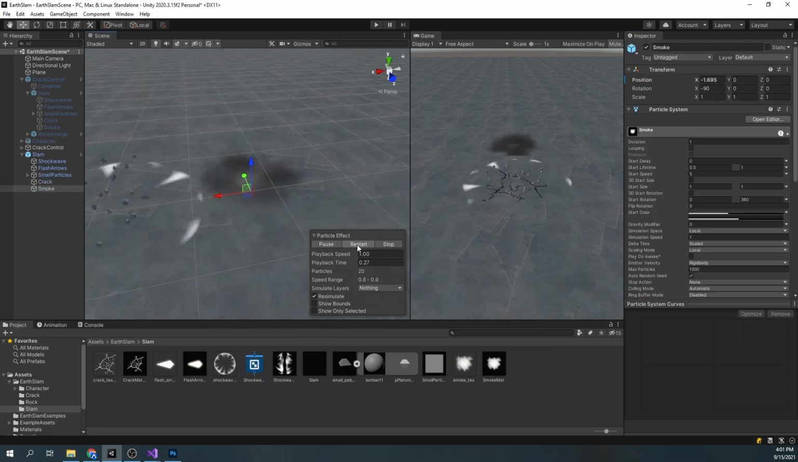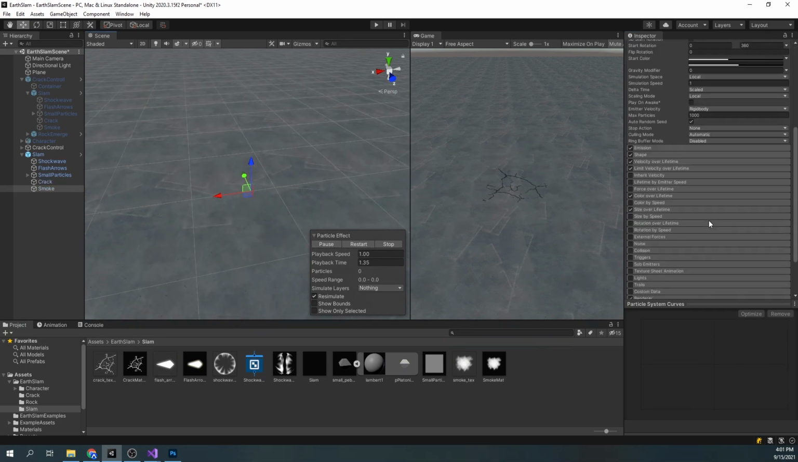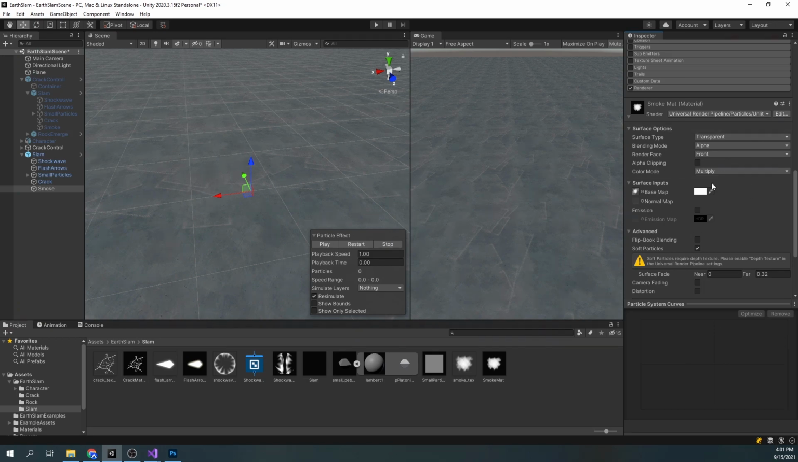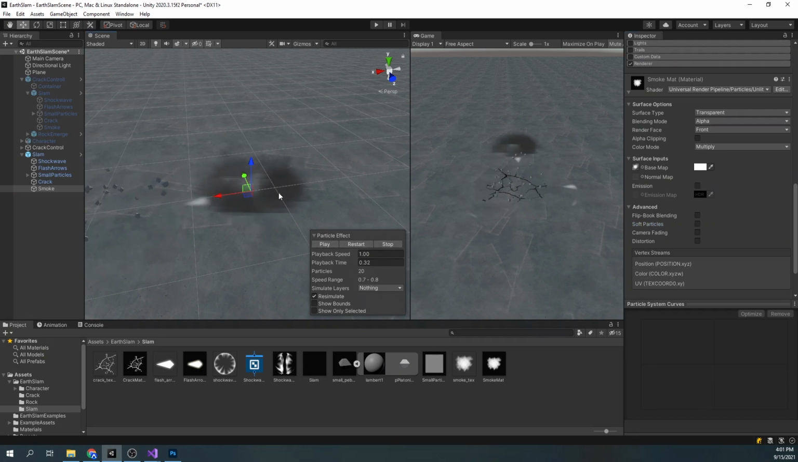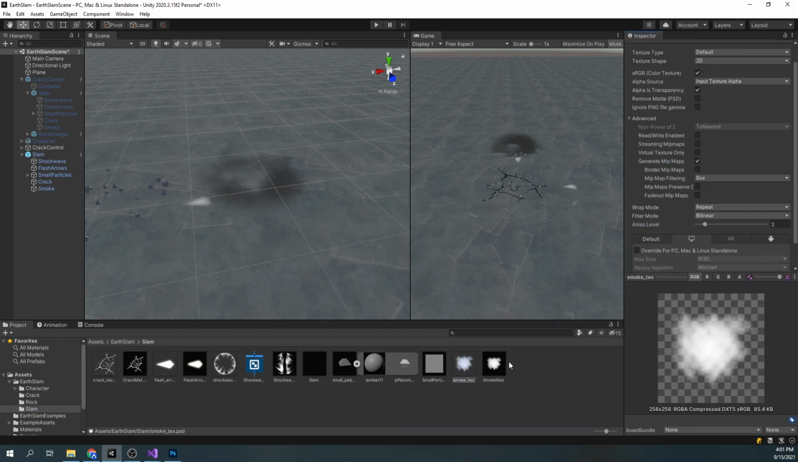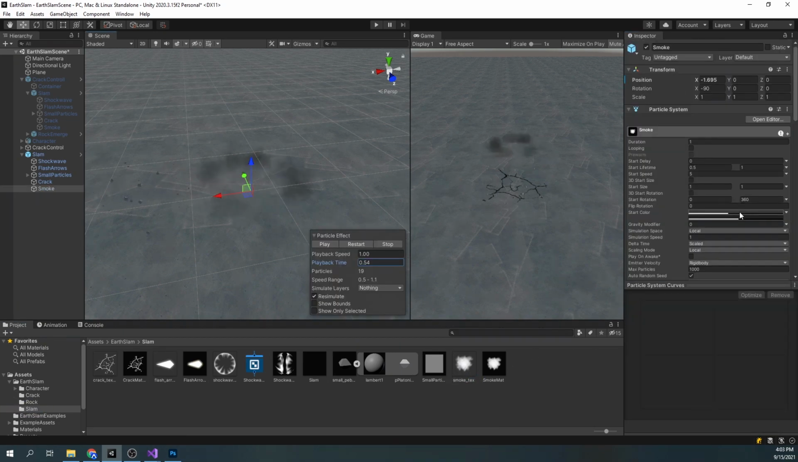And finally, for the smoke particle, it uses the particle unlit shader, but it has the soft particles enabled. We can see the effect here. It also uses the simple texture I created in Photoshop. And finally, let's take a look at the values of the particle system.